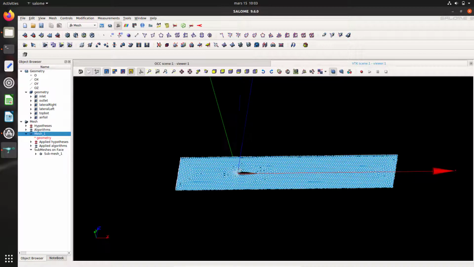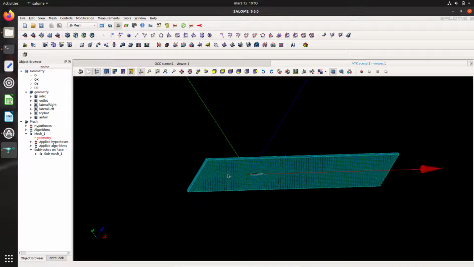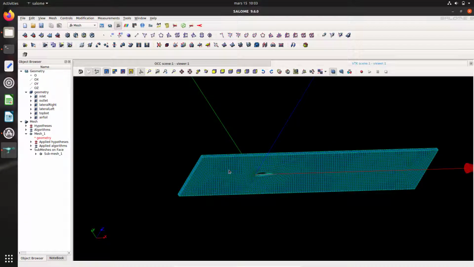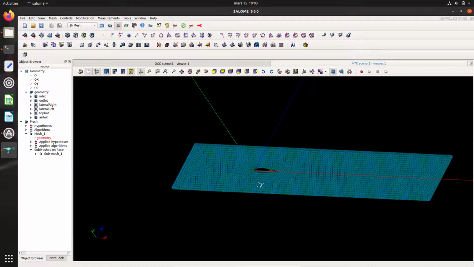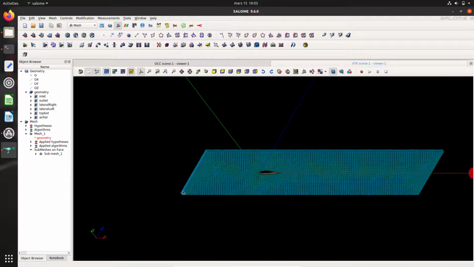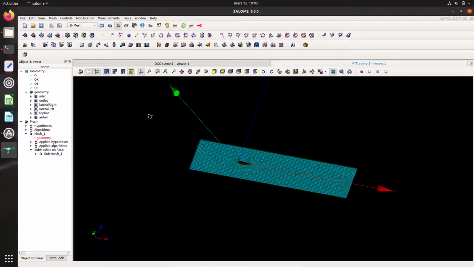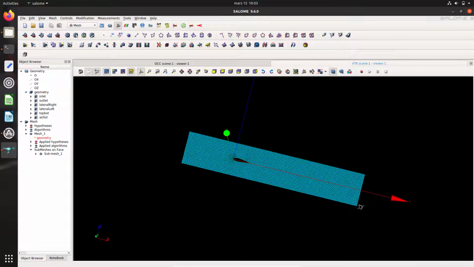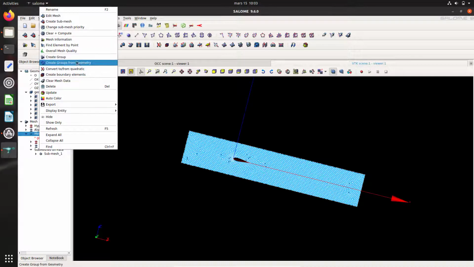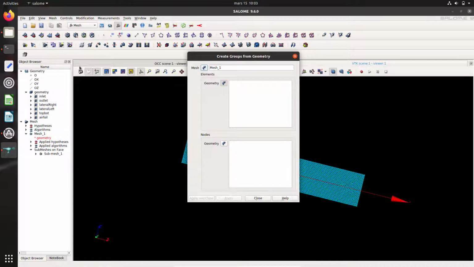We have the explanation of the mesh, and we can see that this mesh is in 2 dimensions. So our mesh is ready. We have a last part in Salome. We have to create groups from geometry. So go on mesh, create groups from geometry.